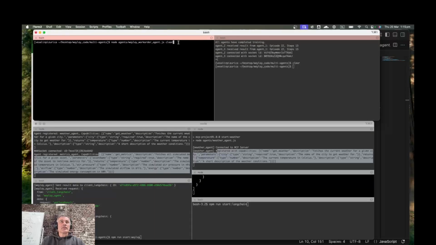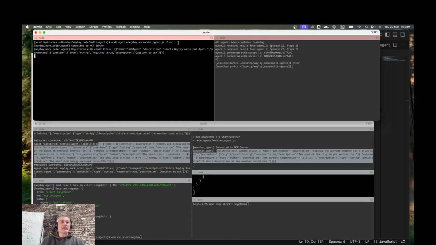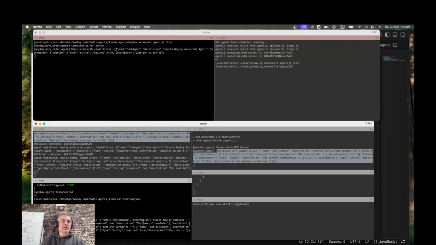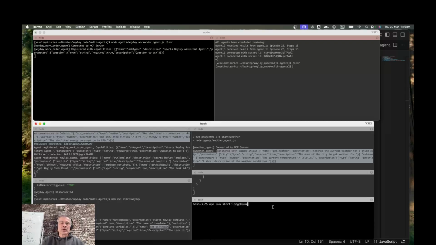Now, the last thing that I'm doing here is adding the Agentic API endpoint that can answer the question on my request. And finally, I'm starting the Waylay agent that can run the template, and when the template has finished, can give me the outcome of that template as a rule. Now, what I'm going to do is start the LangChain client. And let's see what happens end to end.